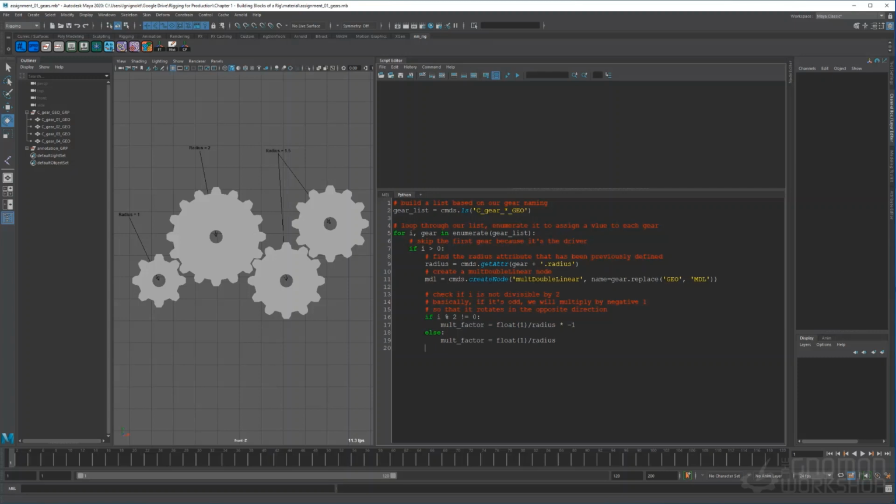Now, let's connect the rotation of the first gear into the input 1 of the multiply divide node using the connectAttr command. So we give the full object name plus the attribute name first, then the node and attribute name we are connecting to second.